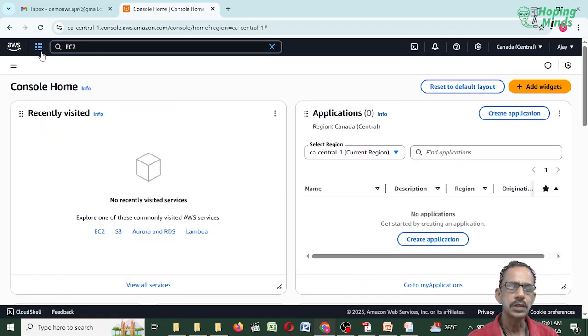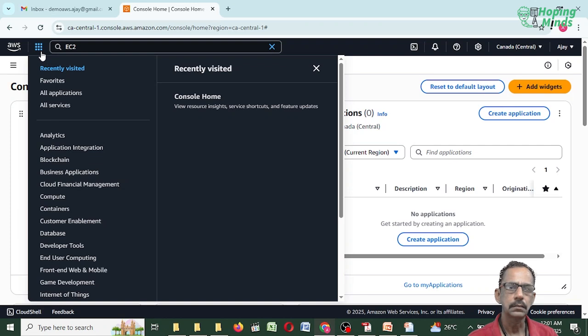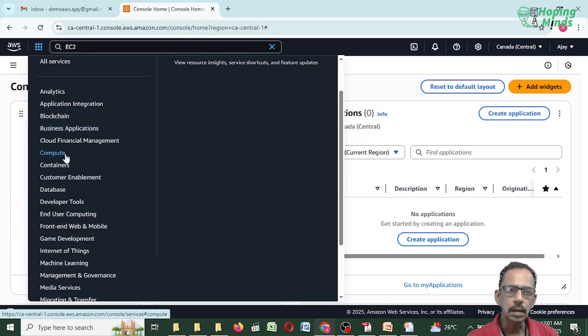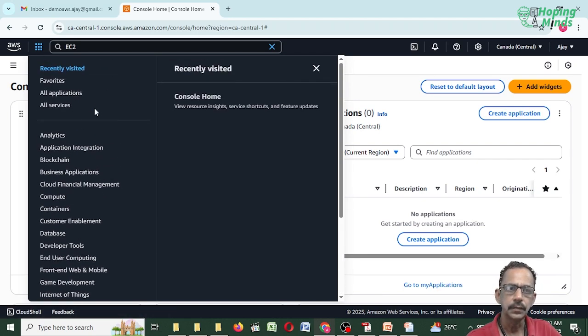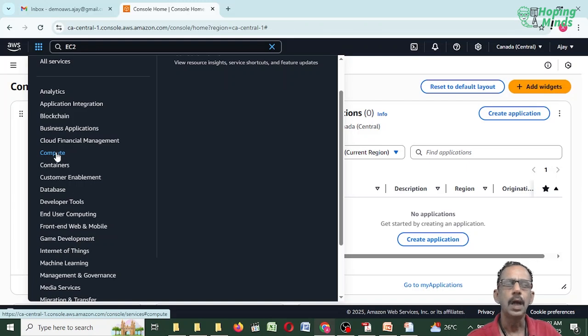But one more way: all services. Analytics, application integration, blockchain, compute service, container service that I discussed with you, database service, networking service, security and compliance, storage. So these are the service categories. If you want to create serverless, containers or compute services like EC2, that's why I'm saying you should be familiar with the word EC2, containerization and everything.